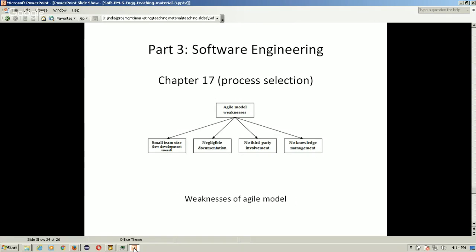And here are some weaknesses of agile model. So, small team size. Agile models work on a small team size. They do not allow to have large teams. Suppose you need to build a very large software product in a very short period of time. But since agile models do not allow to have a very large team, building such a product is not feasible. So this is one shortcoming of agile model.